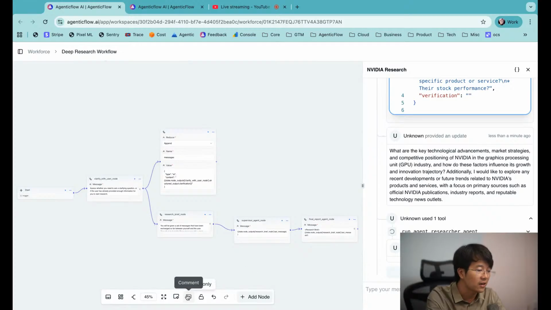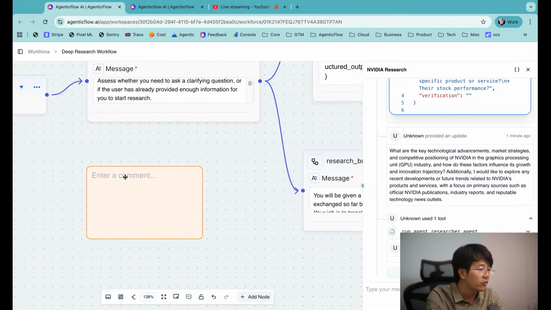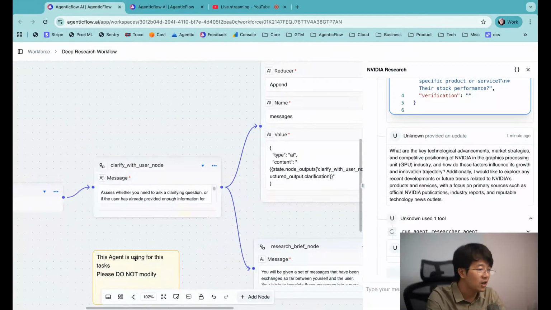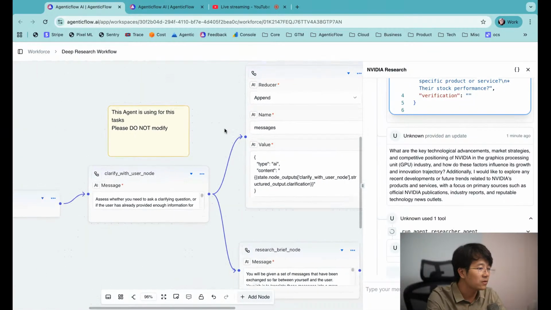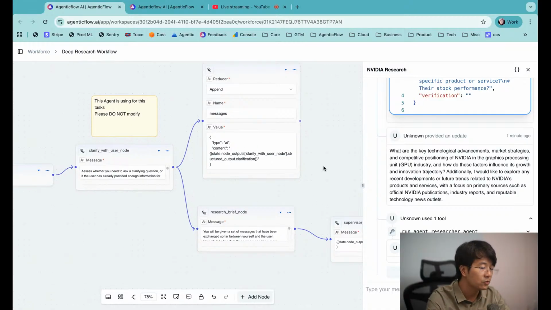We also have a new use case: we can add a comment here. Most of our users are building this for their team to use or their customer to use. So we can add a note here saying this agent is used for this task, please do not modify. You can put a note on top of this, so that later when you share this workflow JSON with someone else, like your team or your client, they can see it. So it should be useful for that.